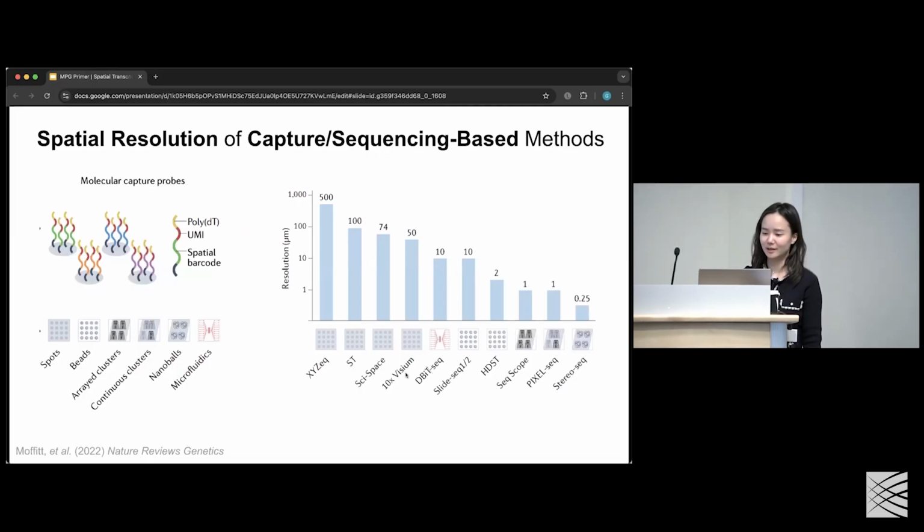Now when we're comparing all of these spatial methods, you can see that the spatial resolution across these technologies differs. This figure is taken from a review that was published in 2022, so it's definitely missing some of the very big technologies. But you can see that even at that time, we were seeing 0.25 micron resolutions.